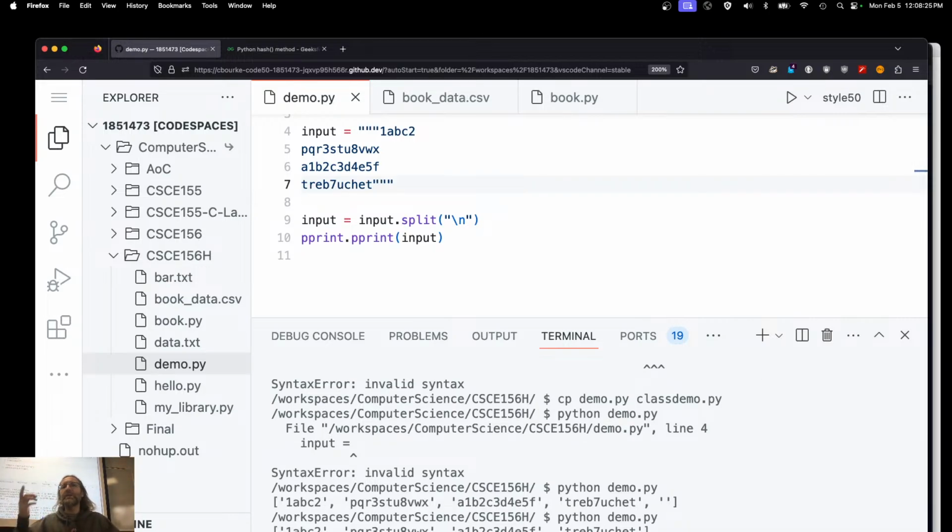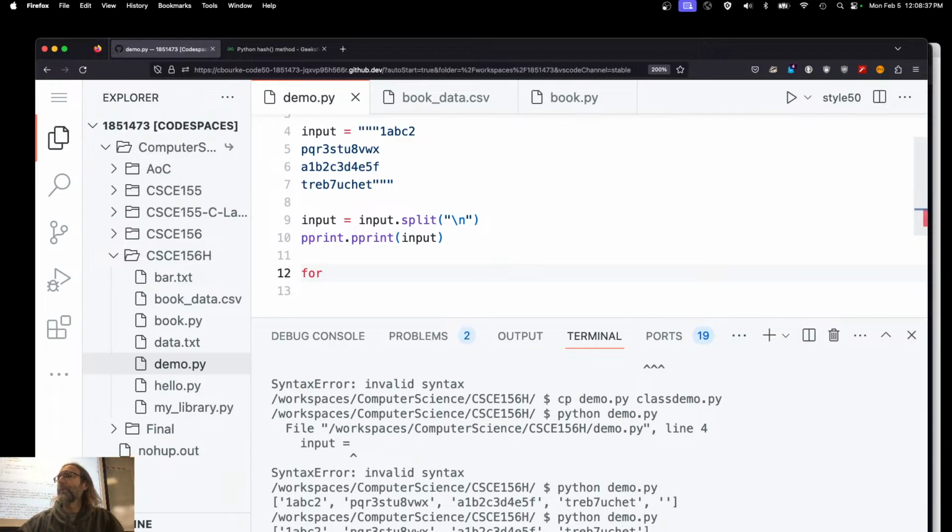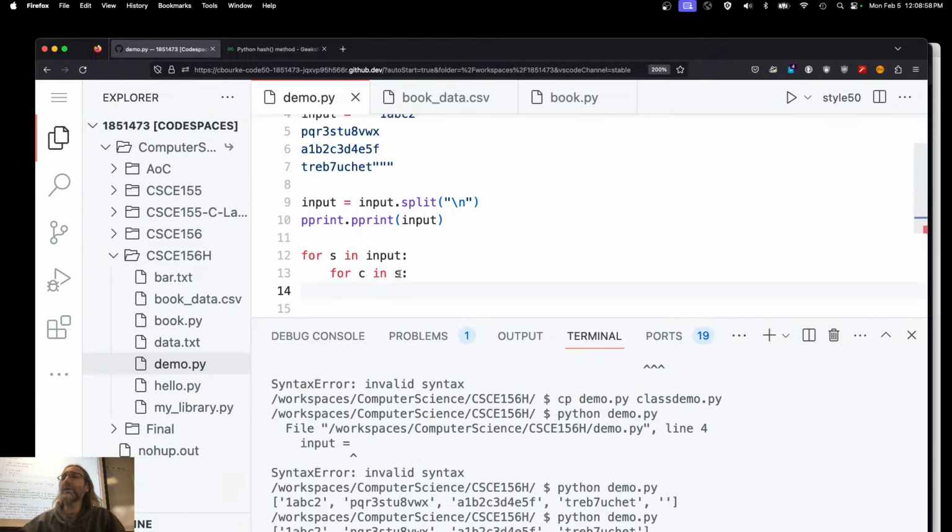So for each one, I just need to find the first digit and the last digit, treat those as a number, and then keep a running total. Let's do it in a traditional way, a basic for loop. For s in input, how do I find the first digit? How do I find the last digit? First is equal to, I don't know. This is a string. How do I iterate over the characters in a string? For c in s, for character in this string.